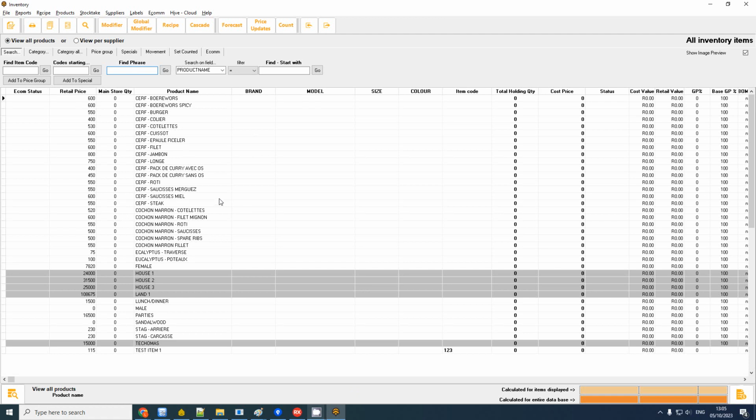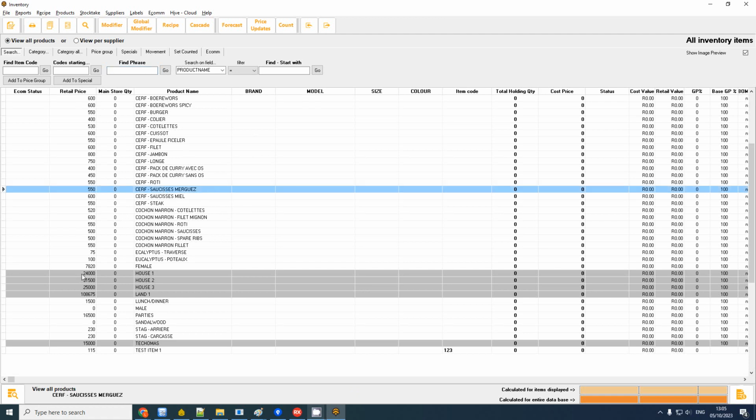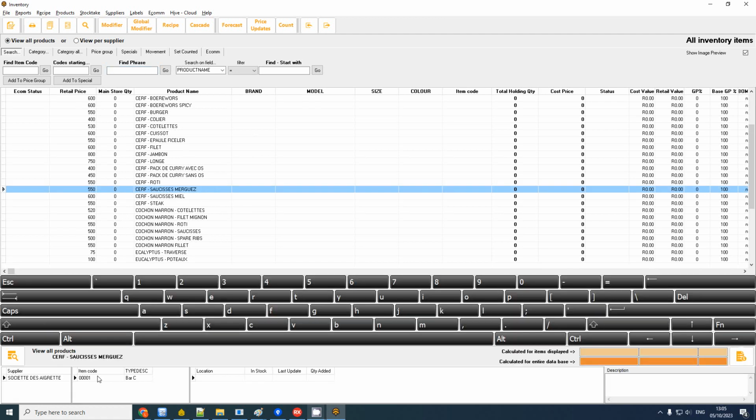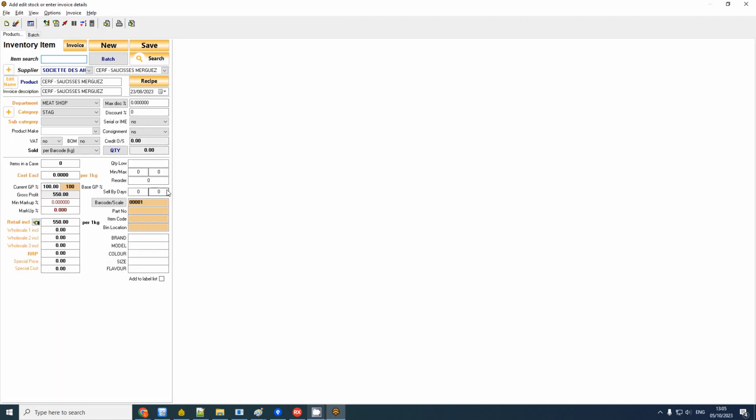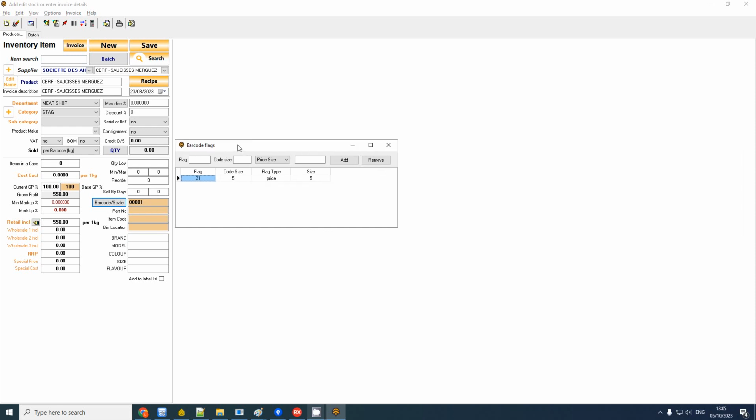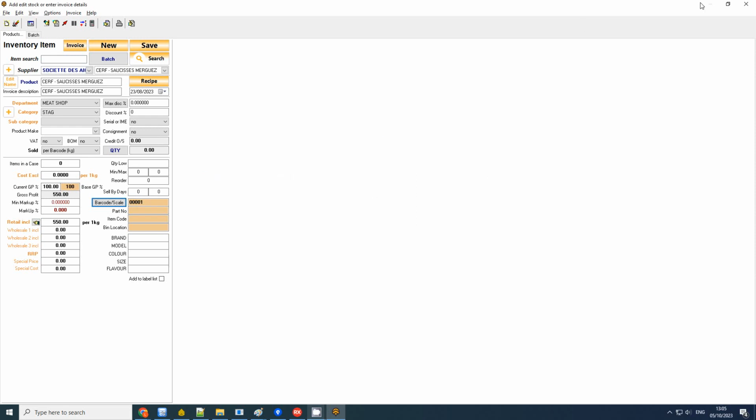I am going to work with this item. So just as a tip, bottom left, you can see what the item code is. I'm going to double click this one, and I'm going to click on barcodes. So this is important. This is how you set up your scale. This is just a quick recap. This is your flag. This is your code size. And in this case, it's going to be a price. So we're collecting the price from the item and then the size of the price flag. Okay, so that's all been set up.